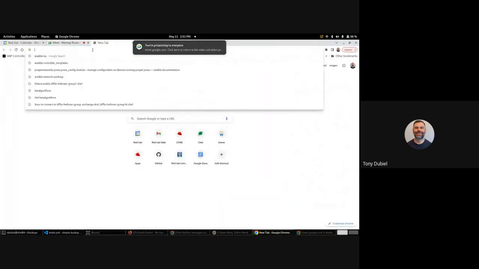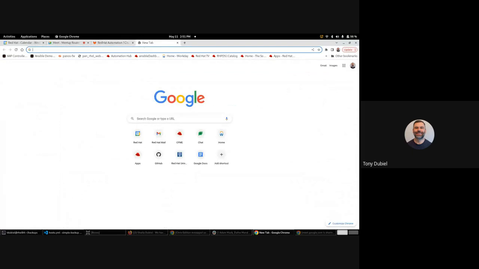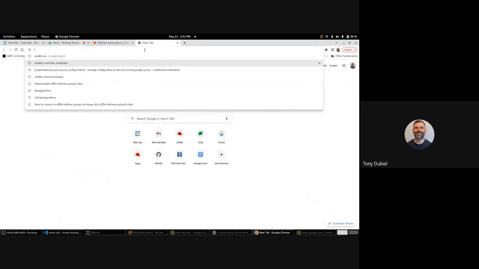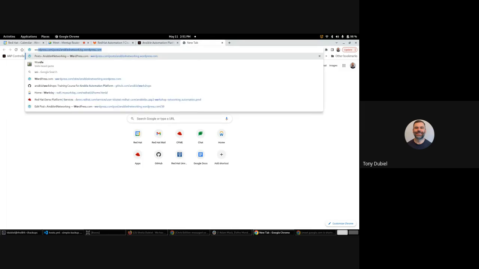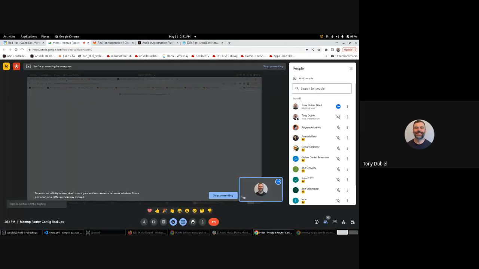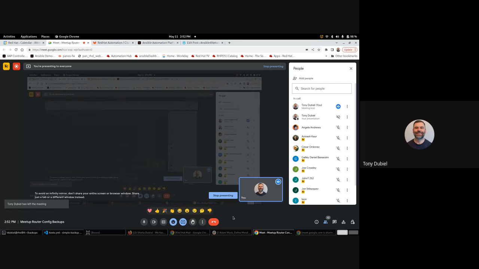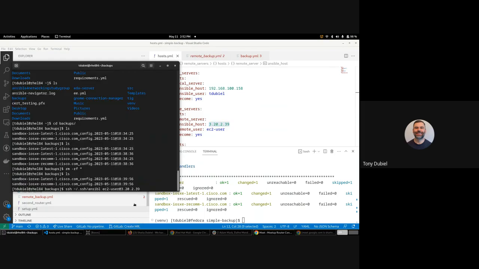I lost all my links, so GitLab. And I need to bring up my controller again, and the study guide for the next one. All right, cool. I still have this. So we were getting ready to check and make sure that these backups were actually there, and that's where everything went horribly wrong.